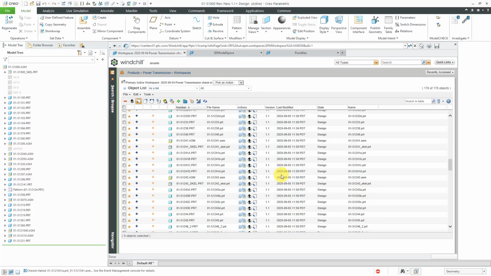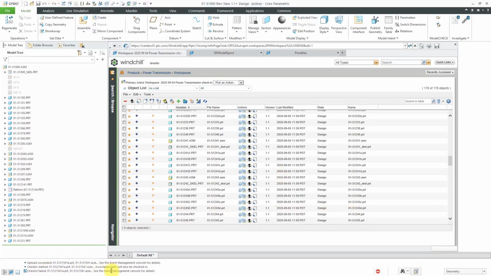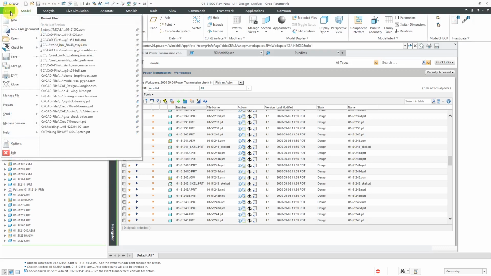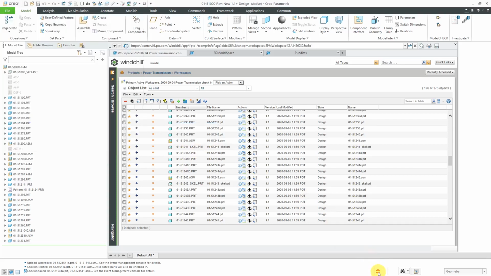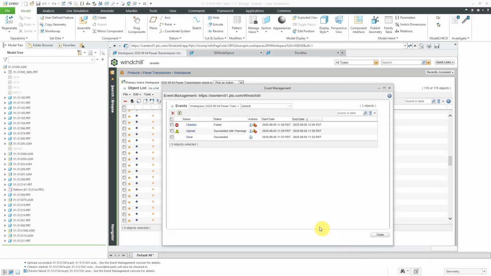All right, this is an interesting situation. Here I have a report that the check-in failed, and it tells us to go to the Event Management Console for details. To get to the Event Management Console, you can go to the File menu and then go to Manage Session. Here's Event Management, and then from the flyout, you can choose the Windchill server that you want. The other way to get to this icon, if you take a look at this symbol over here, is right in the bottom of the message area. You can click on this and go to the Event Manager.